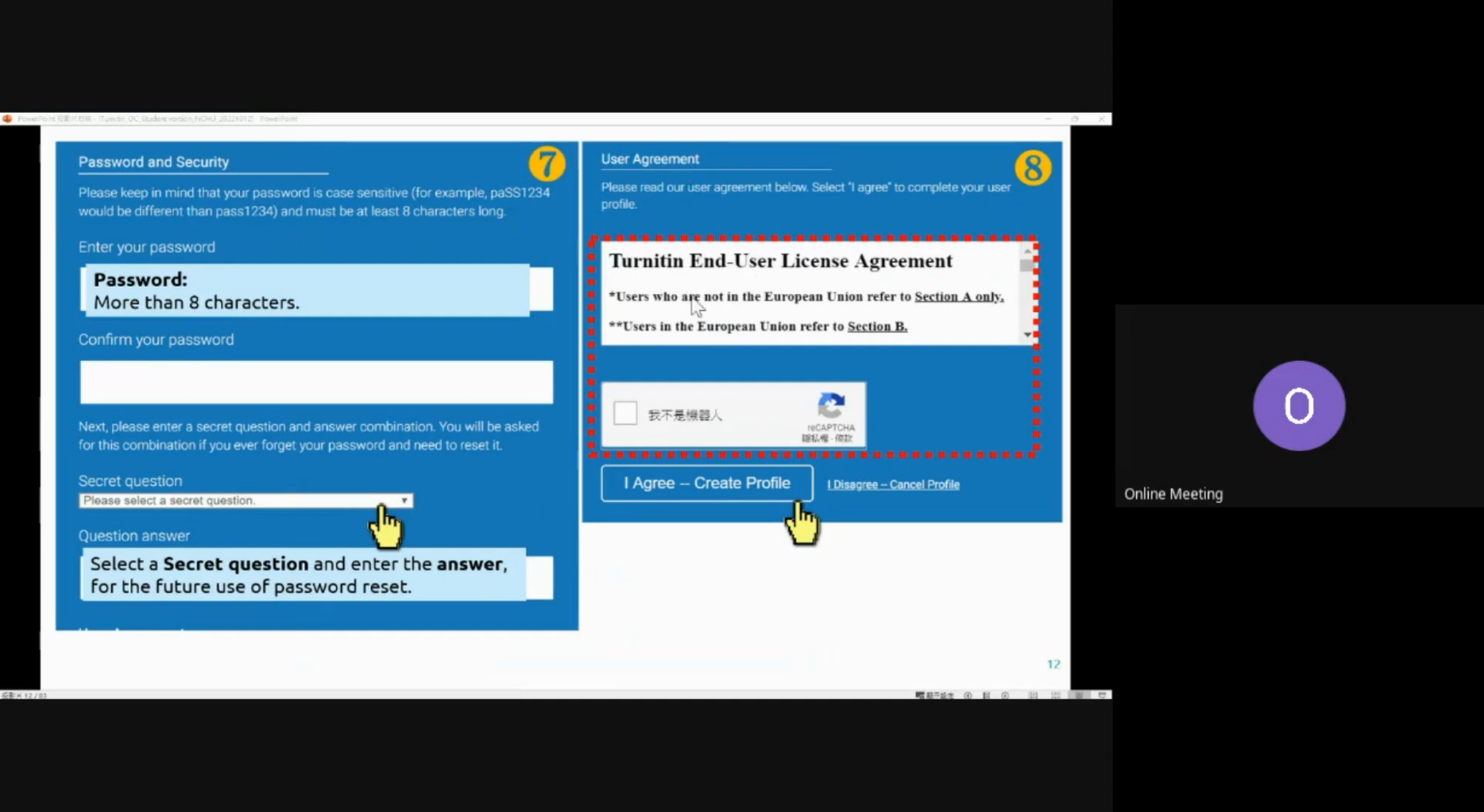After checking that it's okay, please click I'm not a robot and click I agree, create this profile. Then a new account will be created for you. Then you can log in with your own school email and the password you set for yourself.